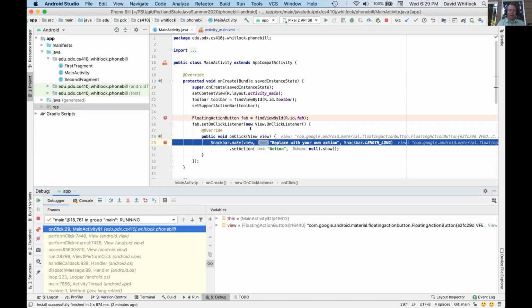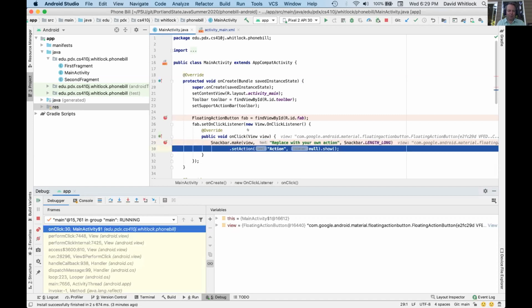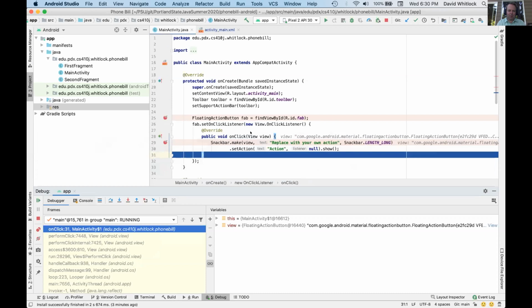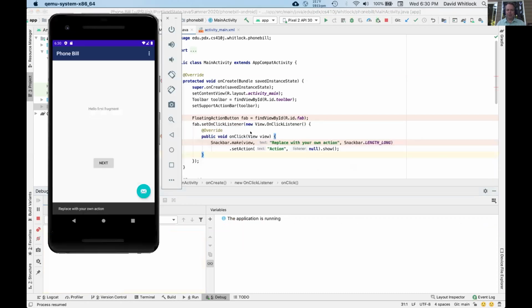And so now I make the snack bar. I'm going to set the action, and it's going to show it. And I guess it probably doesn't do it all the way until I return, and poof, there it is, replaced with your own action, and it goes away after a moment.